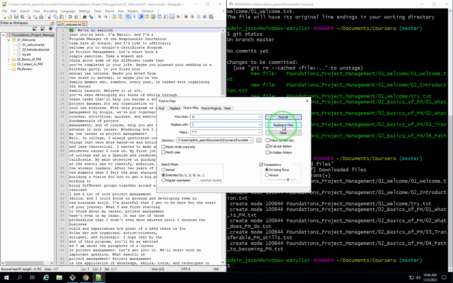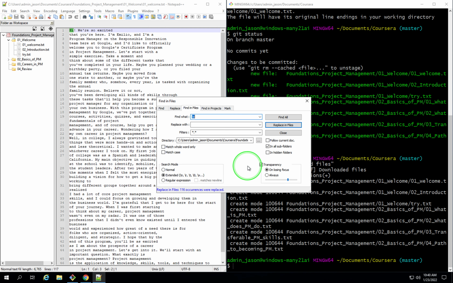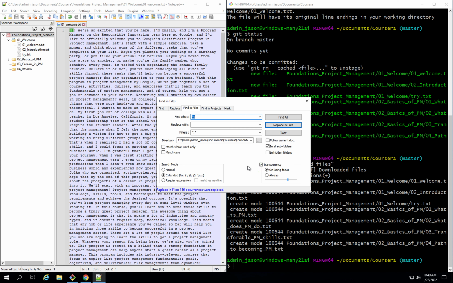So I'm just going to click on Replace in Files, and it's going to say, are you sure? And I've used Git, so if I need to go back, I can. Yes, I am sure. Okay. And you can see how that has removed all the line endings that came through on that transcript file. That's the first step in making these more useful to edit.